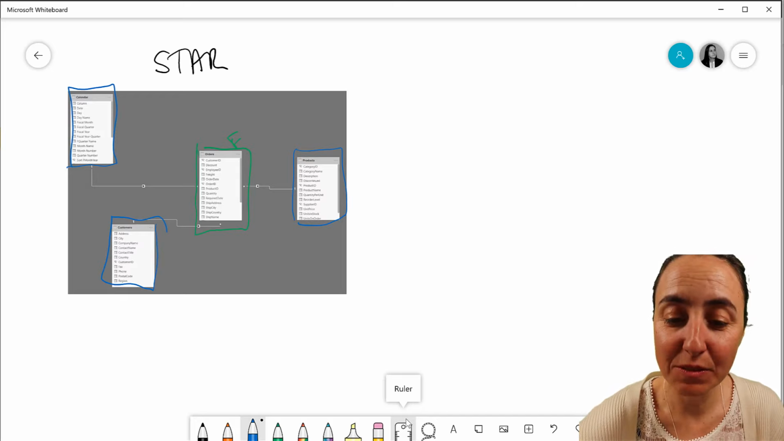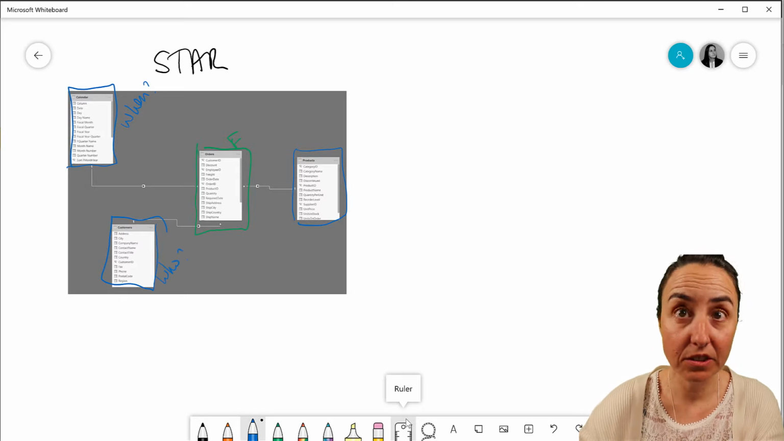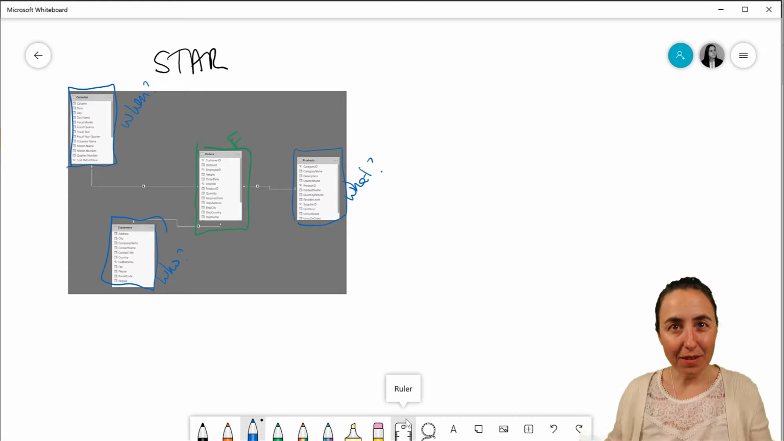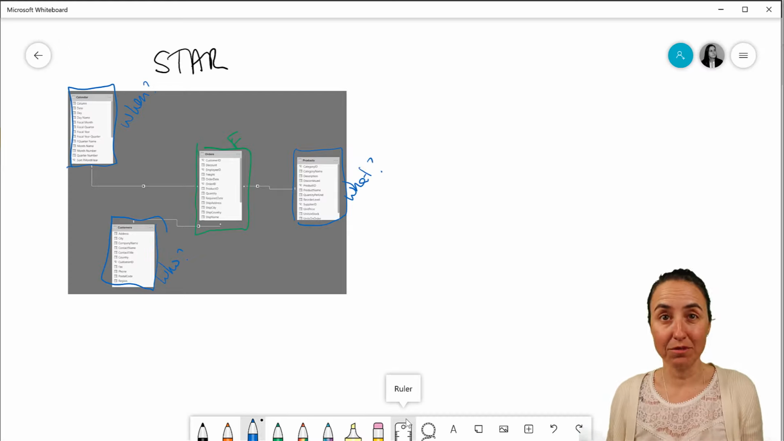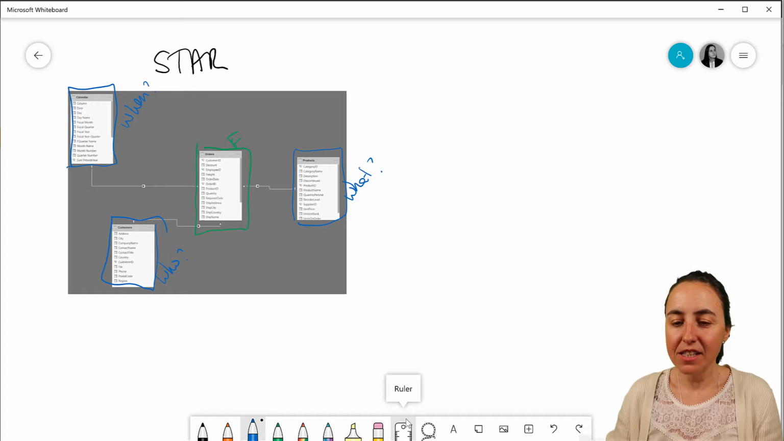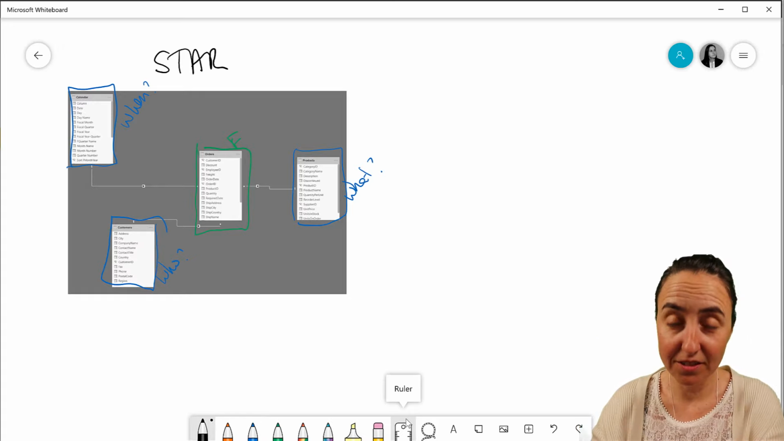Here's the thing. This will tell you when the order was placed. This will tell you who placed the orders, the customer, and this will tell you what they placed. So they're adding more information to the orders table. That's how you know what is a fact and what is a dimension table. Okay? So they call it a star because it looks like a star, kind of.